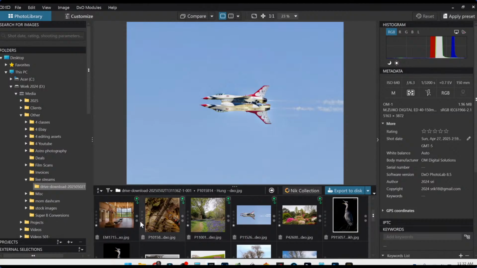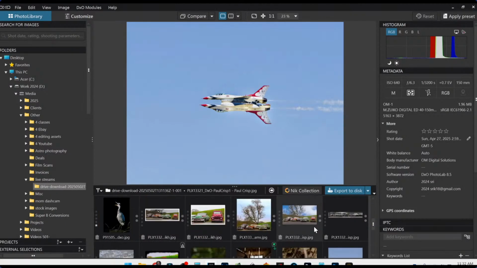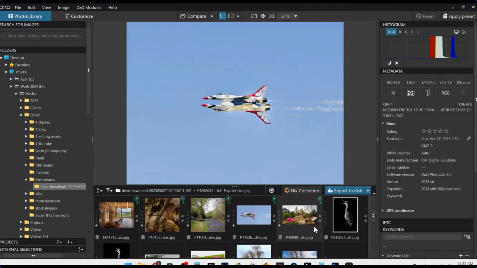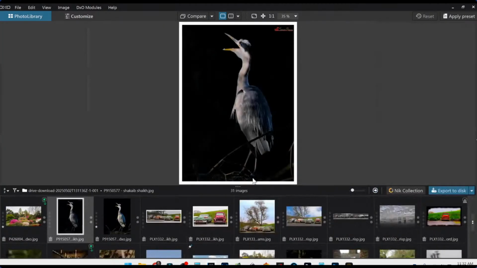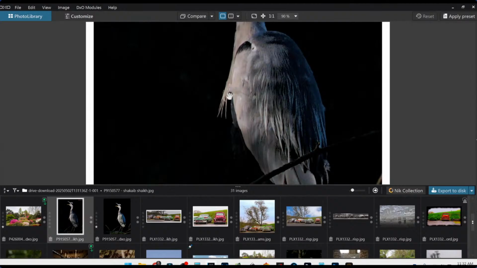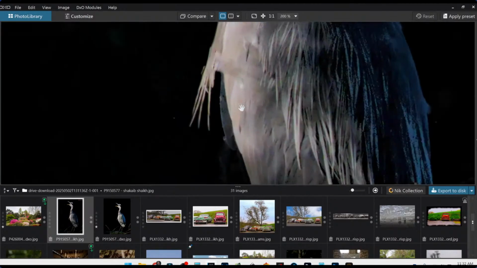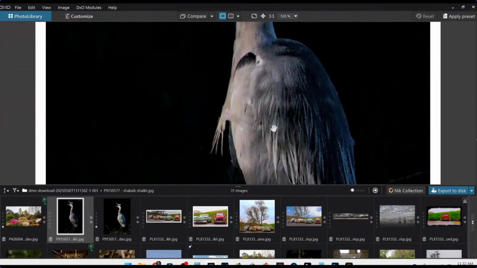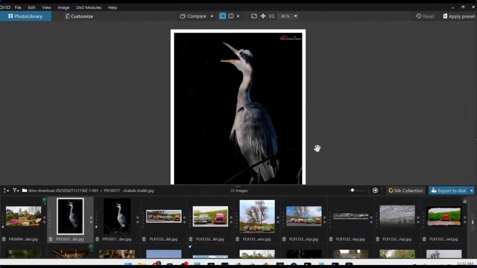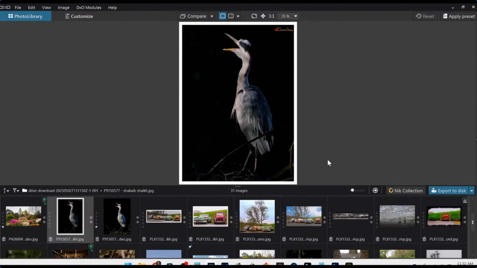Okay, let's see. I think, oh, this is Shakabe's. So Shakabe and I did almost the exact same edit, and I can see you struggled a little bit in the same spot as I did, right in here, right? The shadow areas, okay, but that's cool. It's basically the same edit as I did.